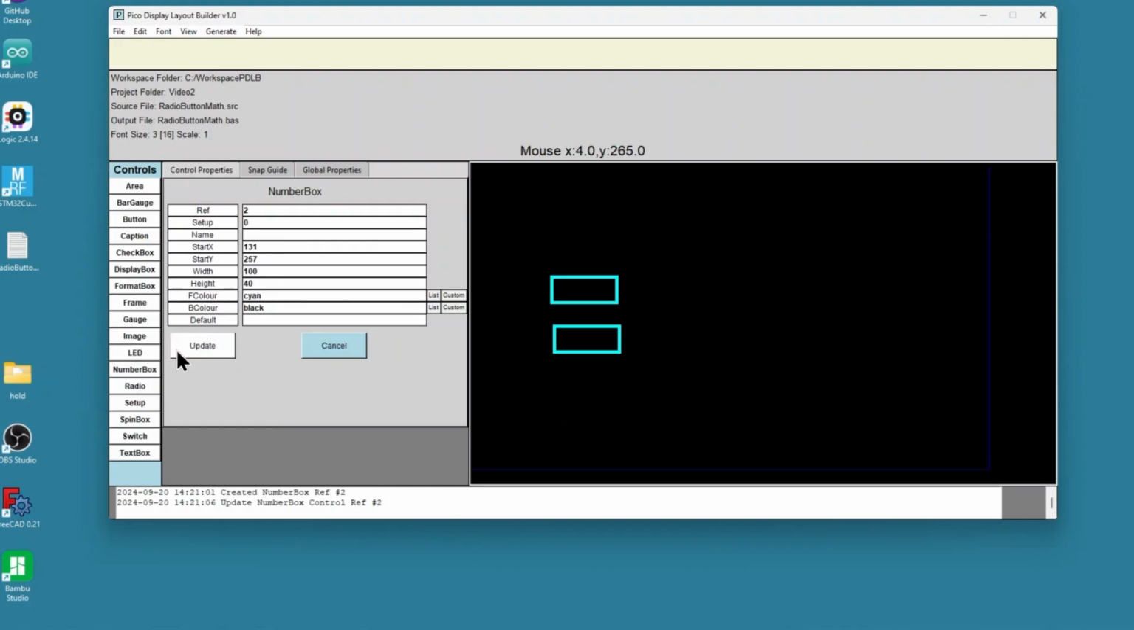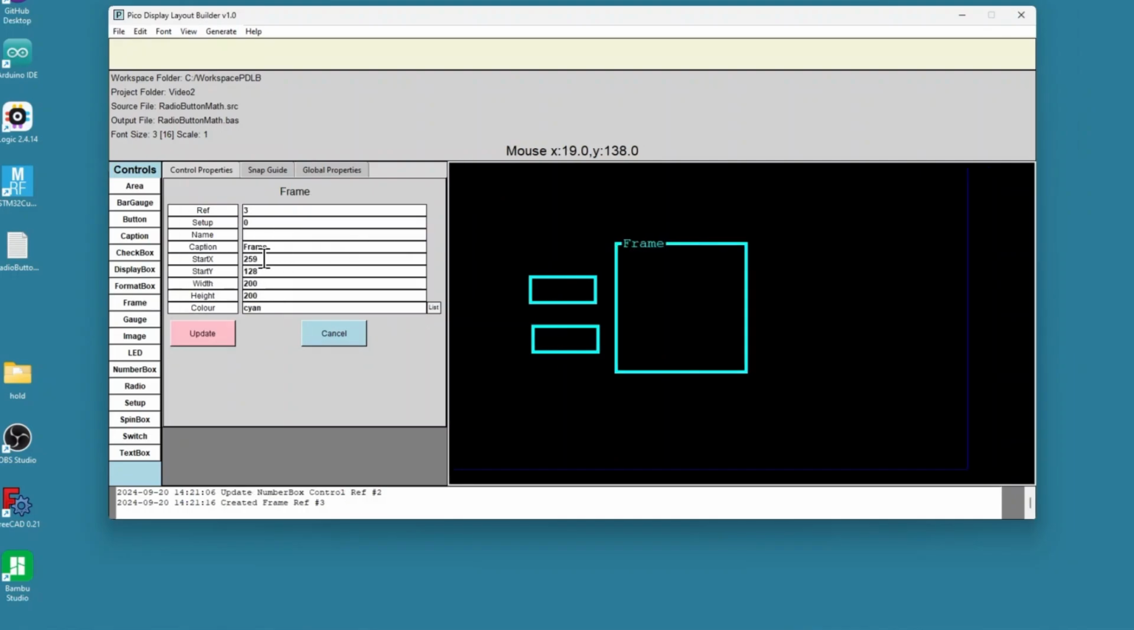Now we want to add a frame and radio boxes, and I'll explain in a second why we have the frame. So let's click the frame in. We're going to change its caption to operation. Now we're going to make the width of it about 280 and the height around 250. Okay, that should be good enough for our radio buttons.